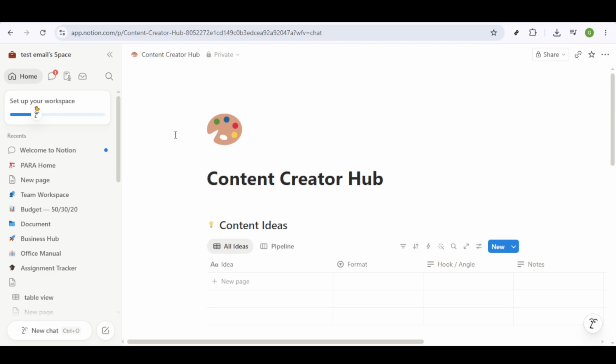So let's dive in. First up, we'll build a content dashboard. Think of this as your central hub where all your content activities converge. Open Notion and create a new page. You can name it something like Content Dashboard. Here's where you'll keep track of every aspect of your content creation workflow.